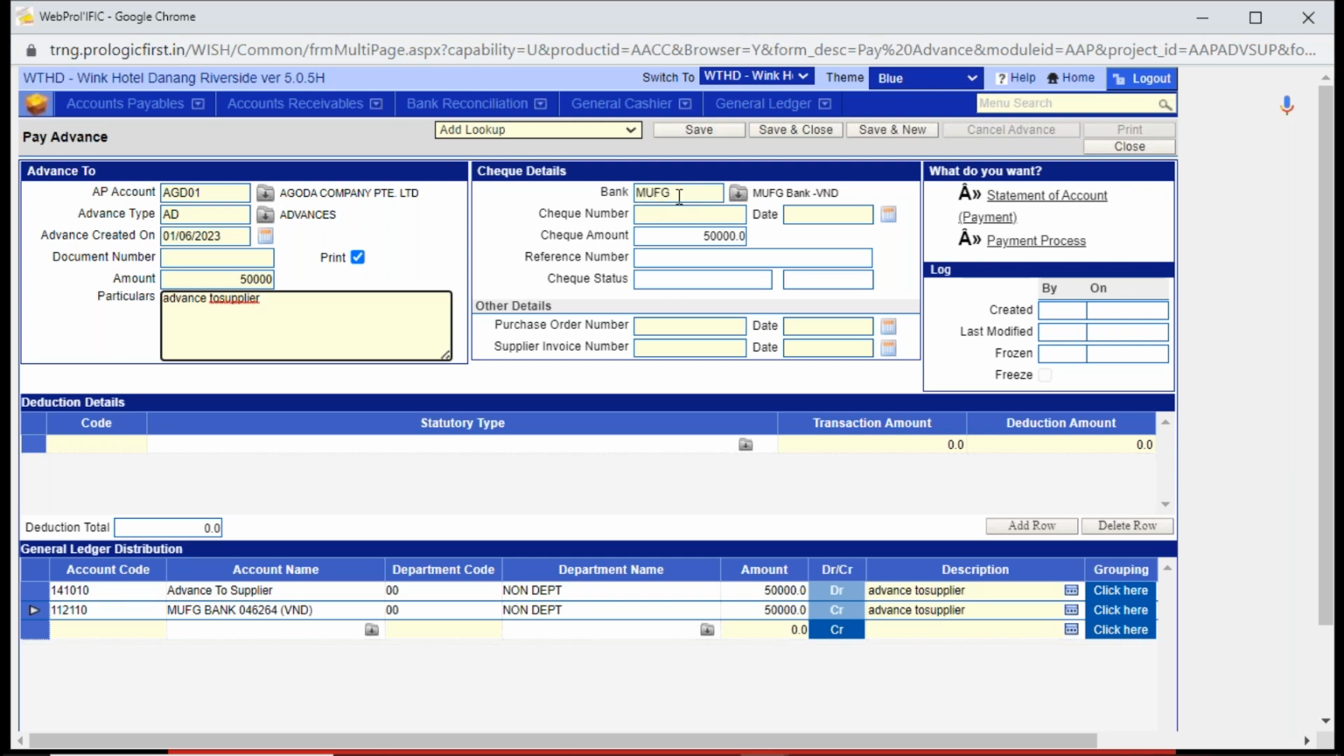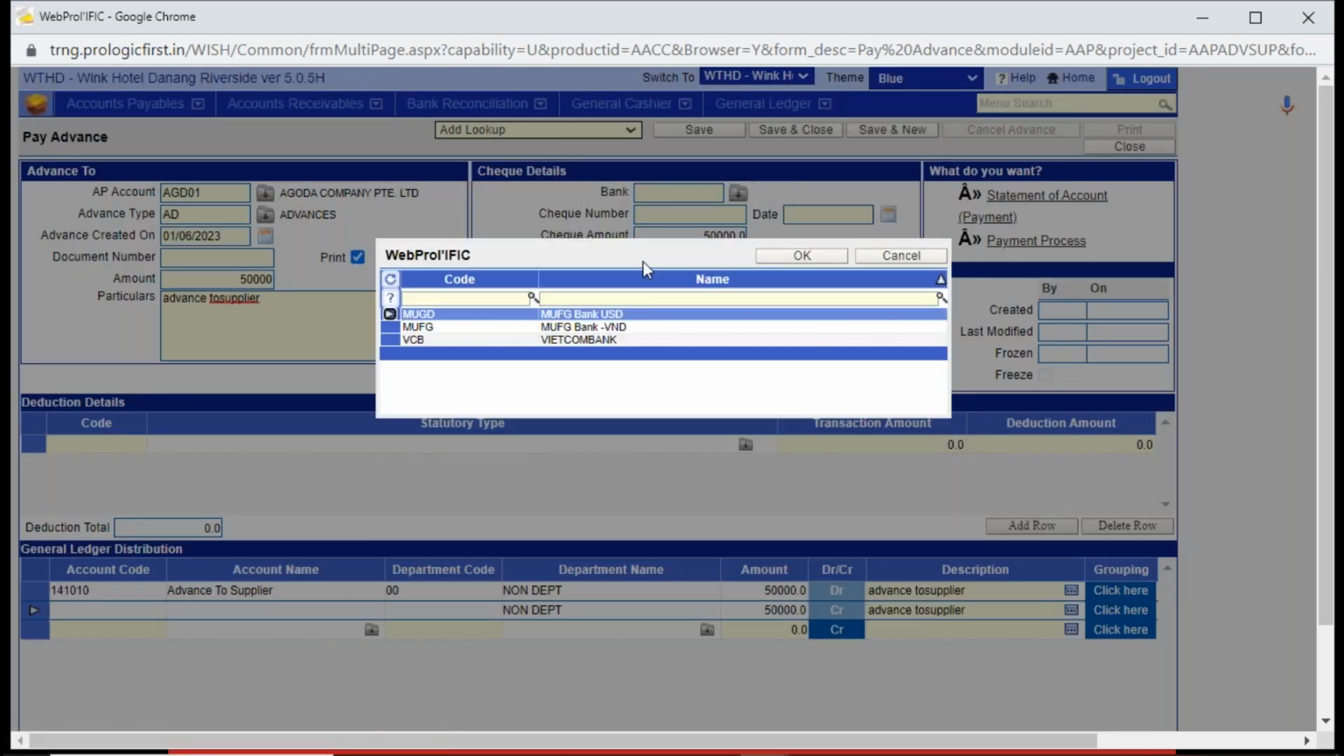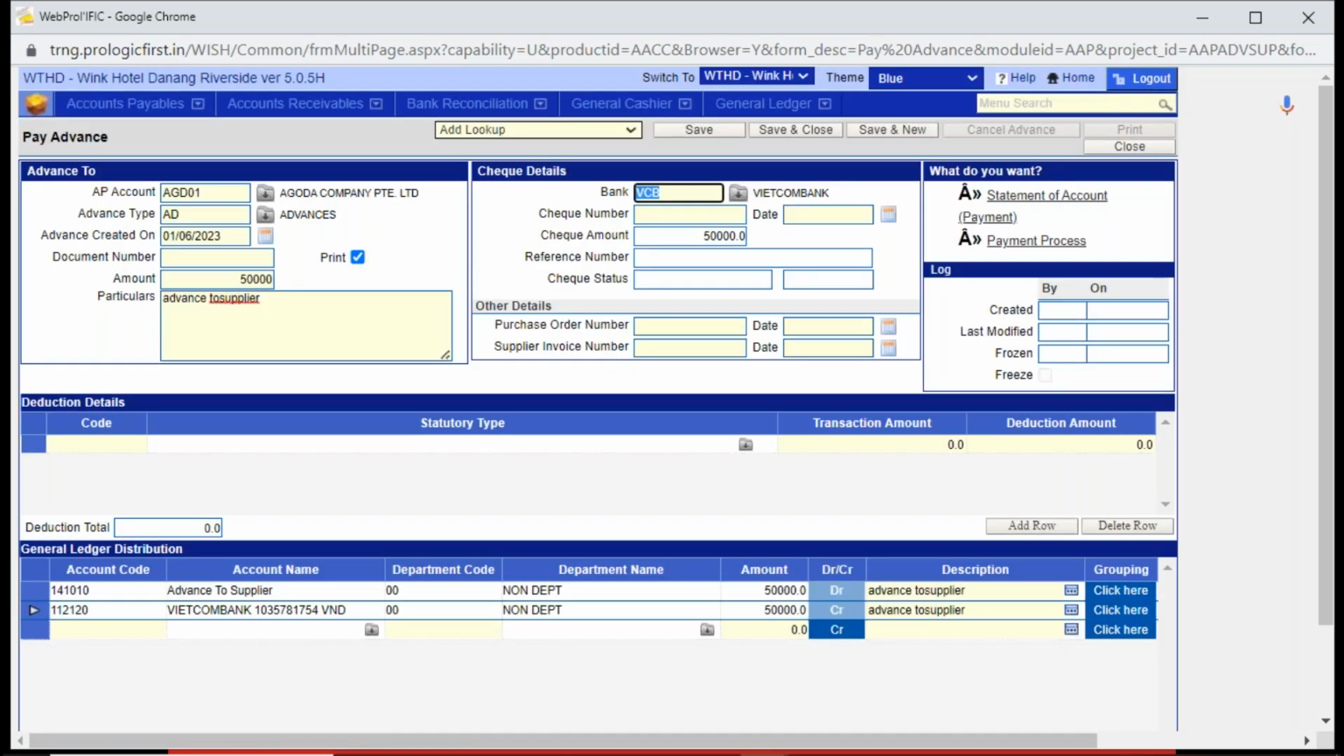Now, just in case the customer is not using the default bank to pay the advance, and is using another bank ID, you can always remove the default bank ID from here, do a drop down, and select the particular bank ID. I've selected Vietcom. And the moment I select the bank ID, you will see that the ledger account code changes to the one which is defined for this particular bank. So I am saying that this advance money of 50,000 will be paid out of Vietcom Bank.